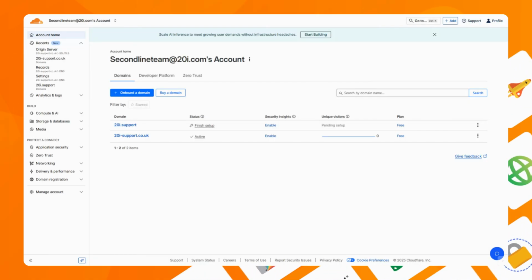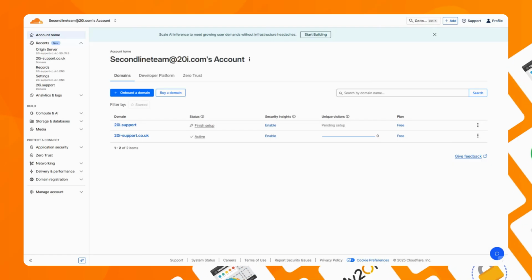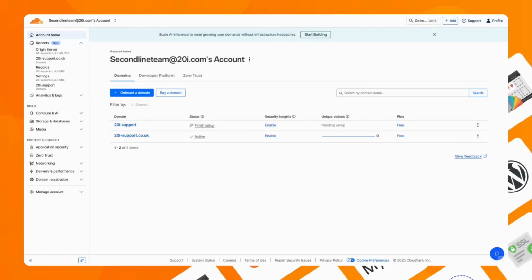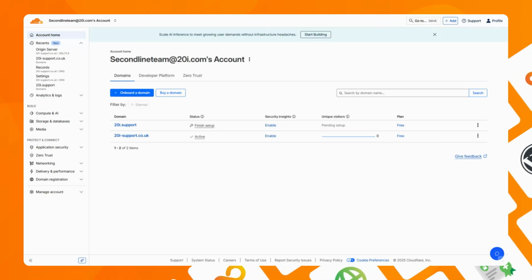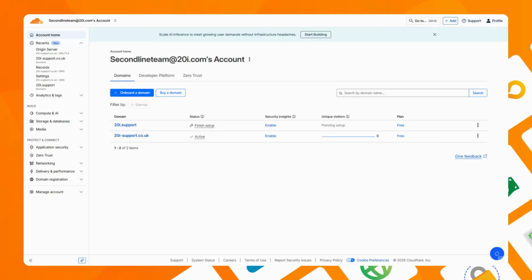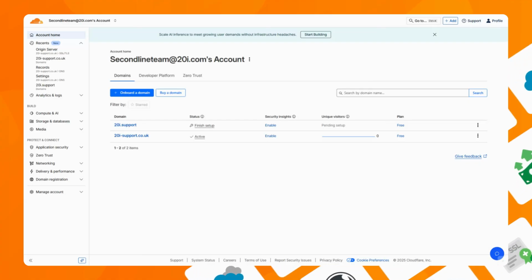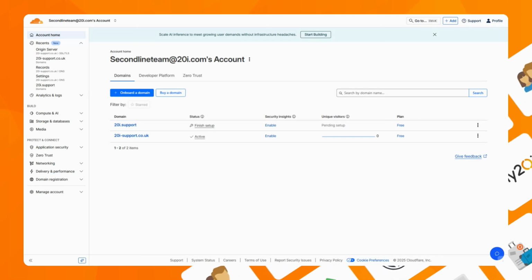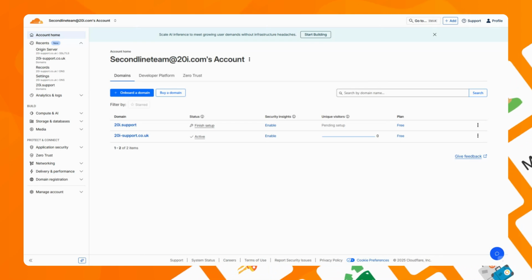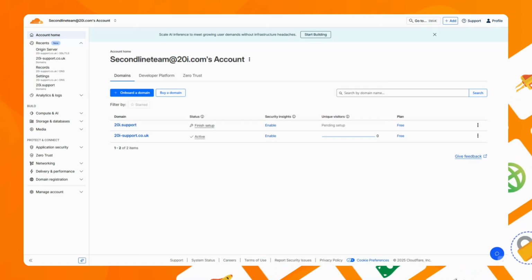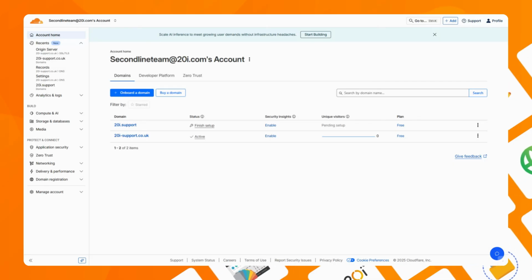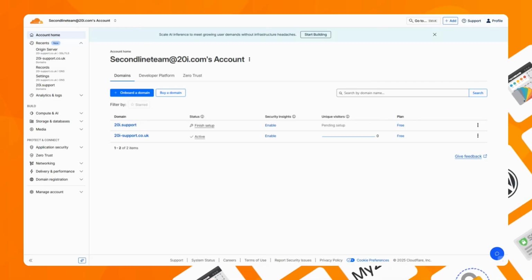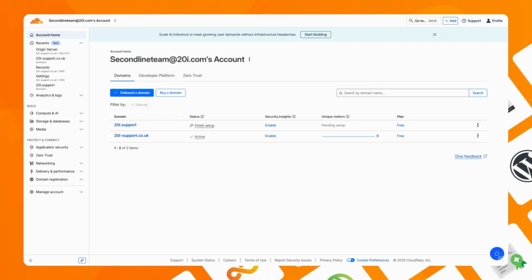Flexible SSL only encrypts traffic between your visitors and Cloudflare, leaving the connection between Cloudflare and 20i unencrypted. To fully secure your site, switch to full strict mode. This ensures encryption across the entire path. Full strict requires a valid certificate on the 20i platform. Cloudflare Origin Certificates provide encryption between Cloudflare and your origin server and are ideal for this setup.